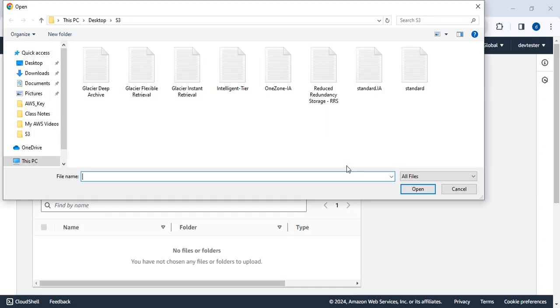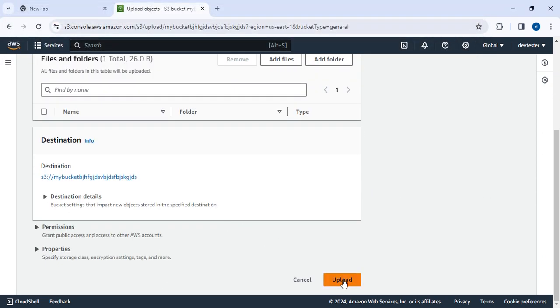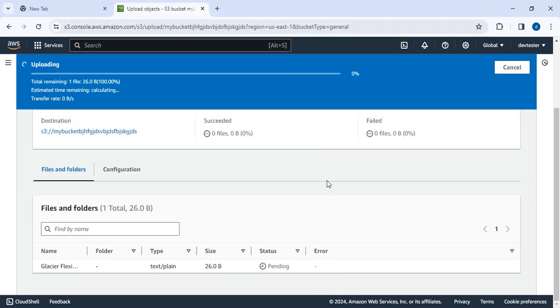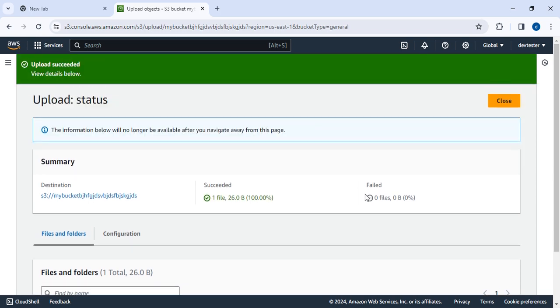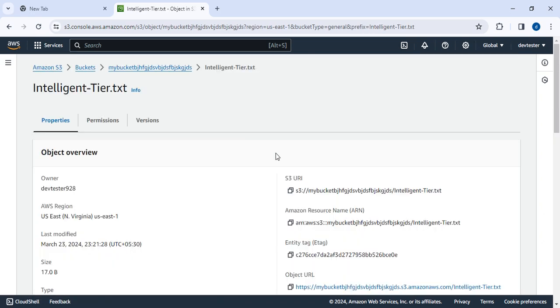Even though I will be charged, for your purpose you need to understand, right? So that's why Glacier Flexible Retrieval. I had just uploaded it. Close. I have a total of 5 objects which are in different storage classes. Okay. So in Standard, I will be able to access immediately.